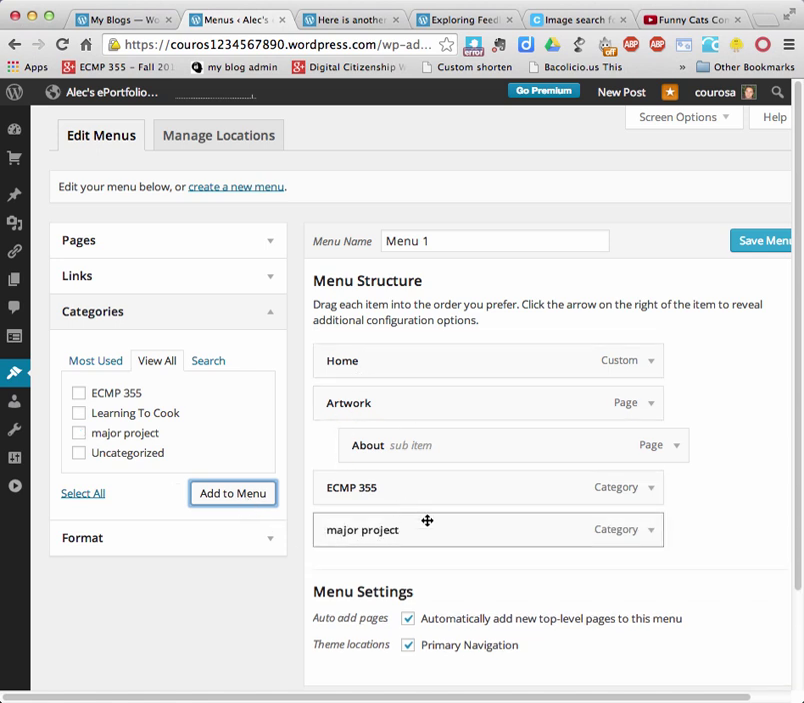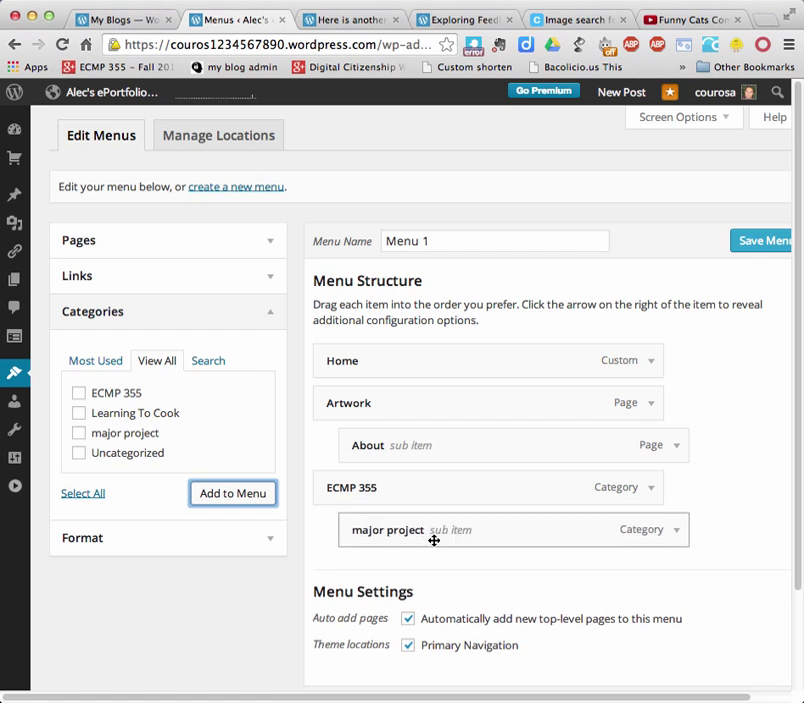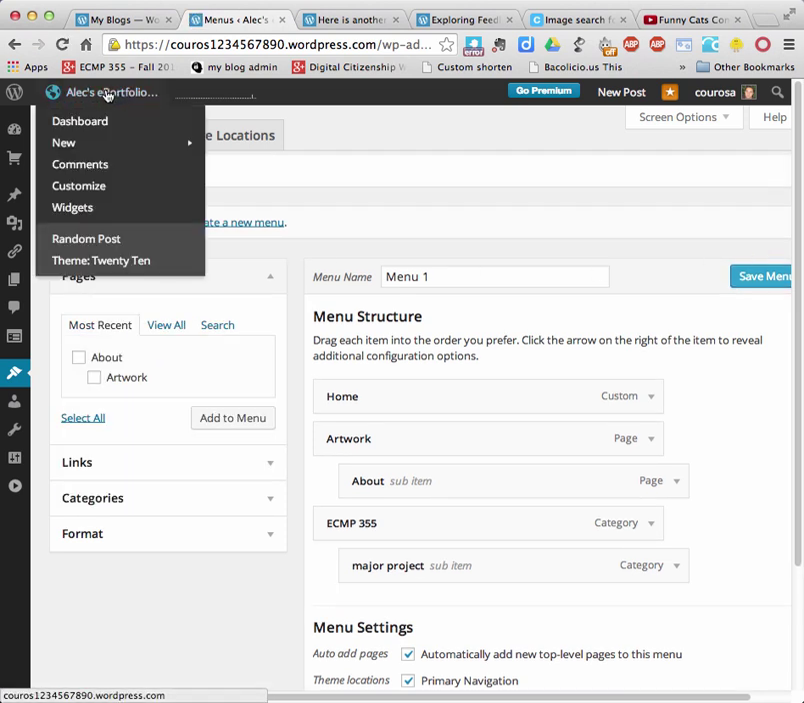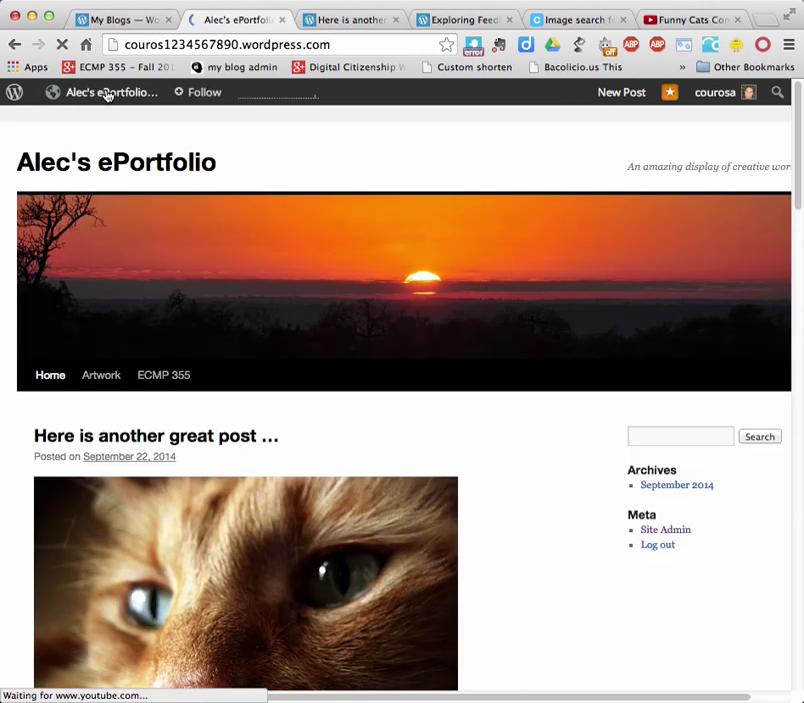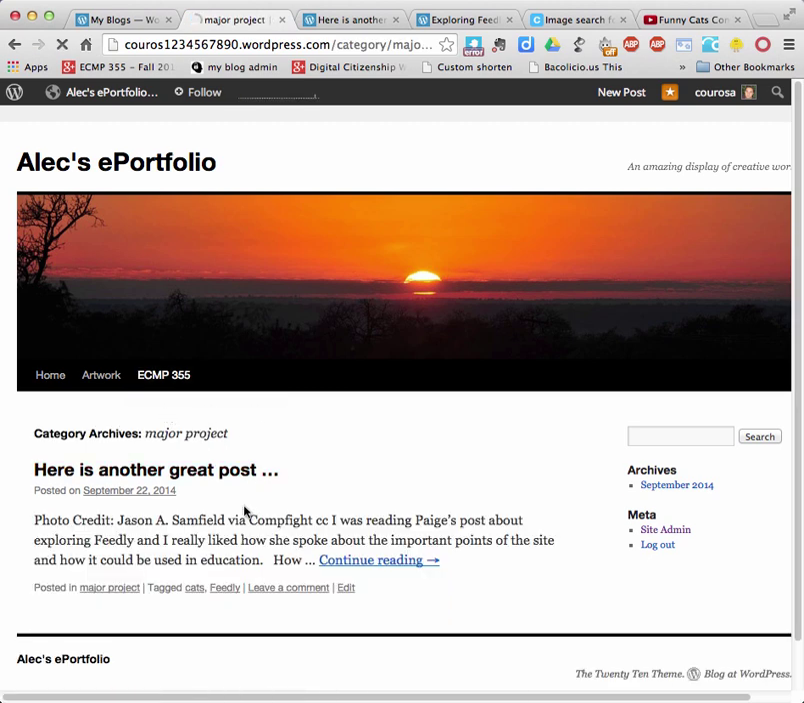So now this is the menu that I have for this particular blog. You can see it's kind of some random items. But let's say I wanted to put Major Project under Ecomp 355. I can just scoot it over like this, and it'll show up as a page that drops down from that as well. So just to show you what that looks like, if I save the menu, and then I head back to my portfolio. Now if I go to Ecomp 355 and I click down on it under Major Project, I can see all of the posts that have been categorized in that way.